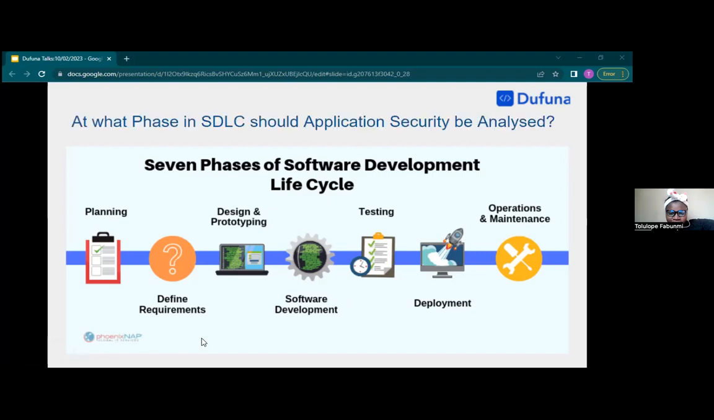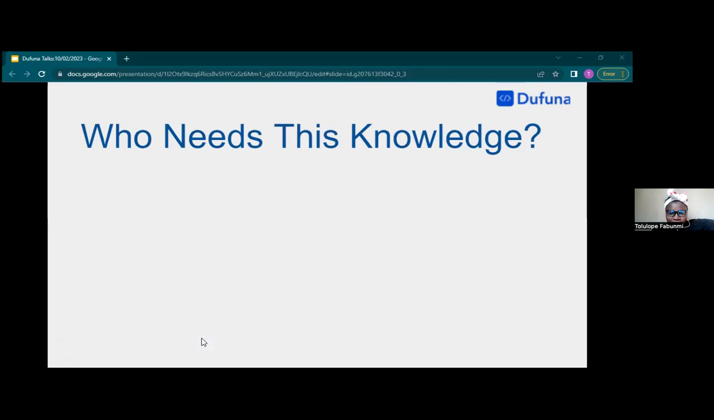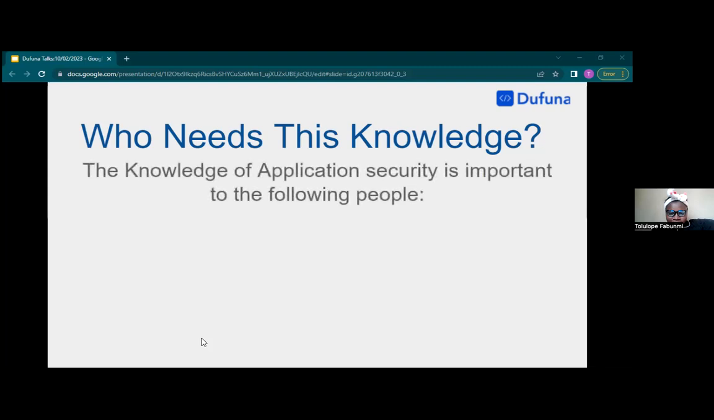So for me, at every phase of the life cycle, basically, is when application security should be analyzed. And that will lead us to the question that this topic we are looking at, this authentication, application security that we are looking at, who needs this knowledge? Who needs this knowledge? And we look at it as the knowledge of application security is important to the following people.